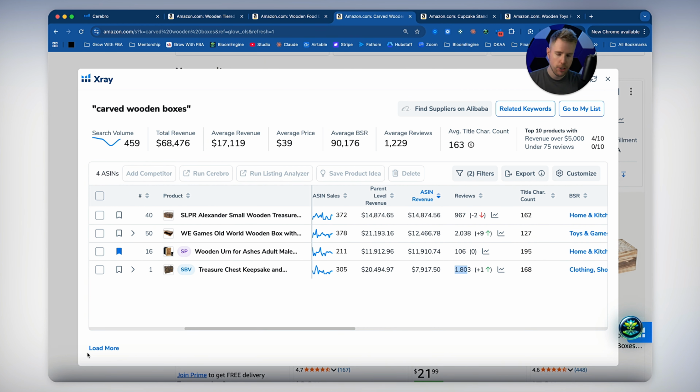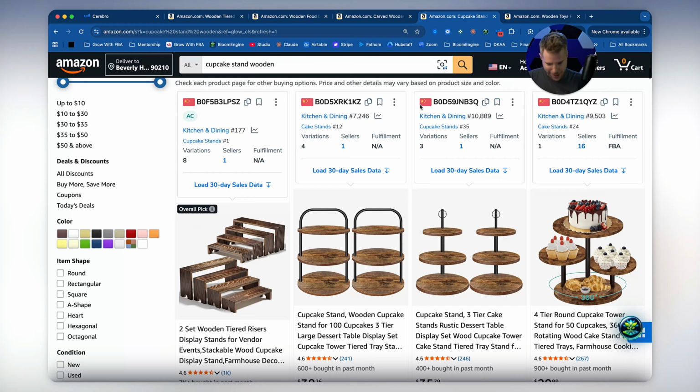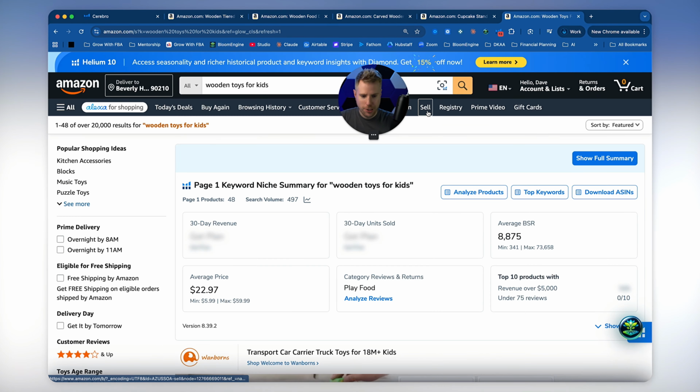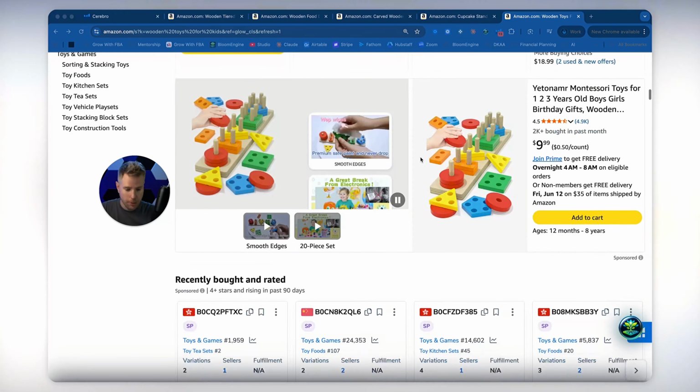I'm not going to bother with page 2 on this one just to keep the video moving, but that is something that you can do, of course, and I do recommend. So coming over here, cupcake stand wooden. Now we definitely saw something like this before. Let's move over to wooden toys. Starting to see the connective tissue now after we've opened them all up and taken a look at some of these.